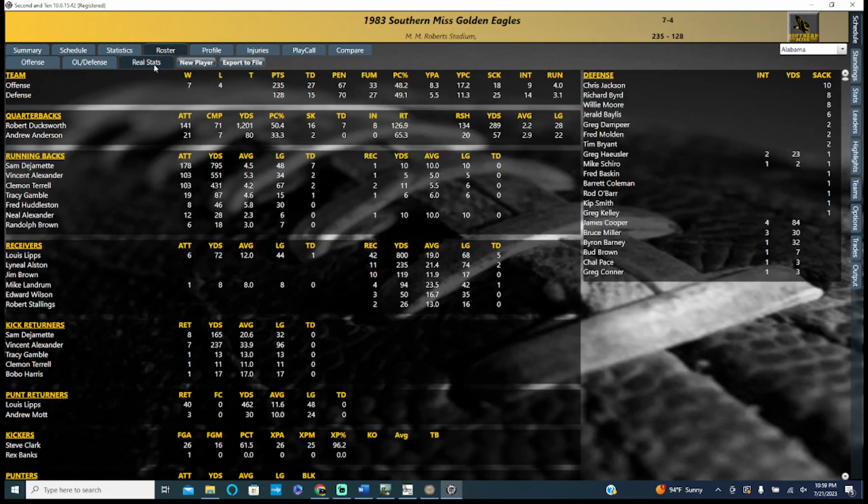Robert Duxworth, I remember him. All the running backs. Lewis Lips was a bad boy. 42 catches, 5 TDs. That's not the Jim Brown we all know of, different Jim Brown. Chris Jackson, 10 sacks. I don't remember him at all. But Lewis Lips, the deep threat, so we've got to watch him. Of course, they have a great quarterback to get the ball to him, so that could be a problem.